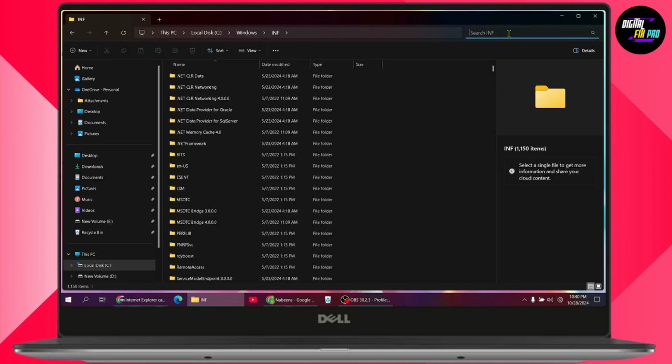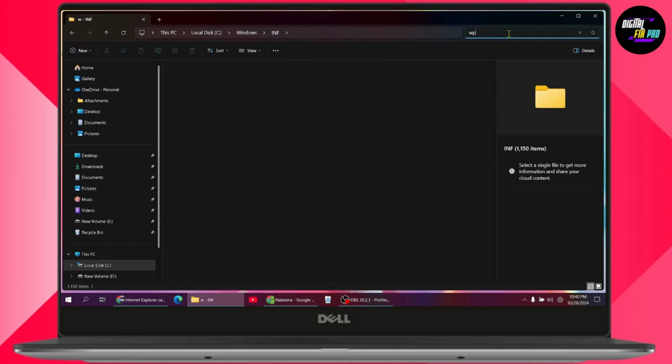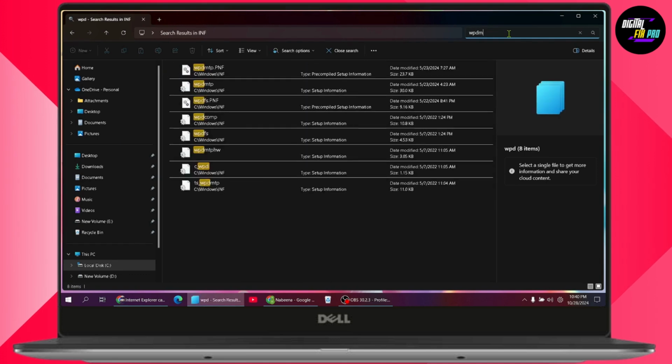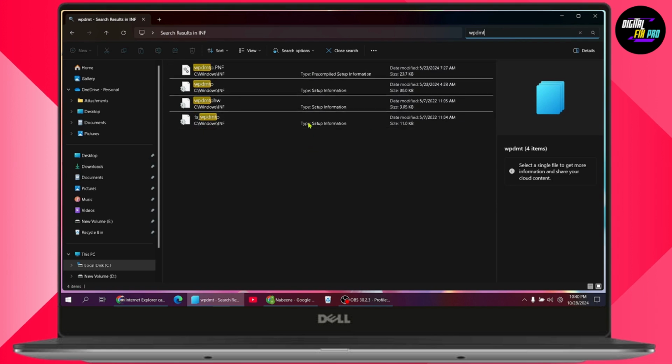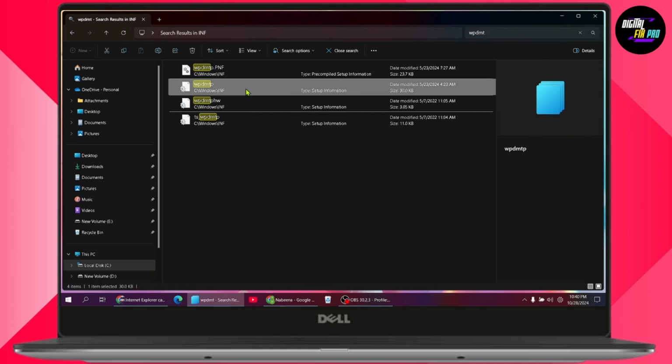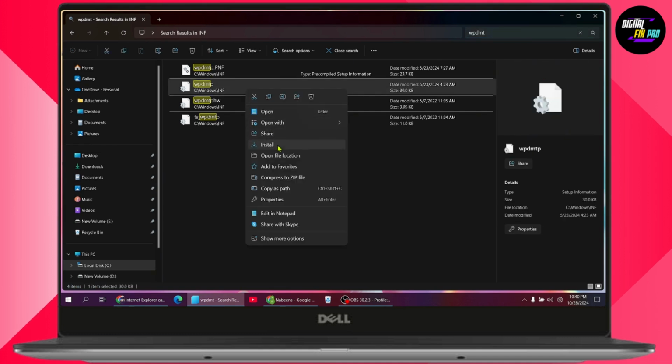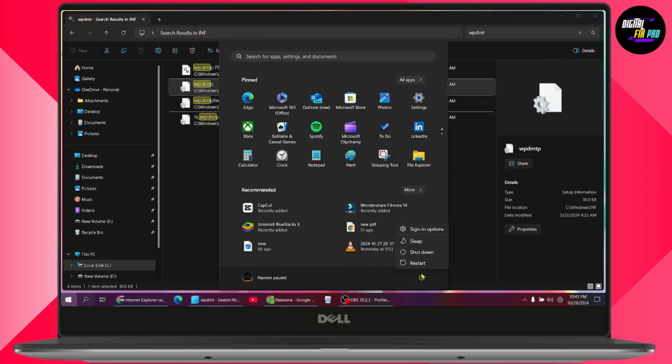And here go with search under the INF, and then you need to search for WPDMT. And once you've searched here, you will get the search results. You just need to simply go with the second search, right click on it, and then go with install. Once you go with install, the operation will be completed successfully, and you just need to simply go with OK. And after that, you need to restart your device. And after restarting, your problem may be fixed.